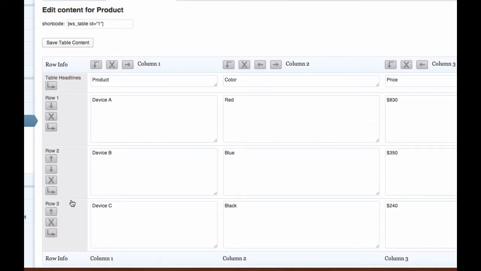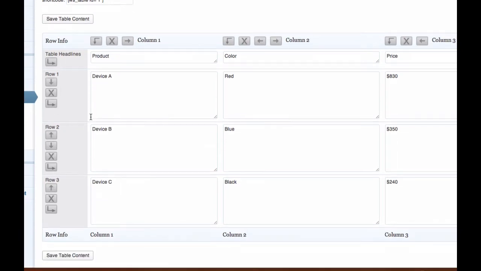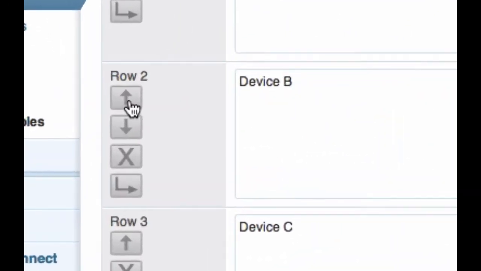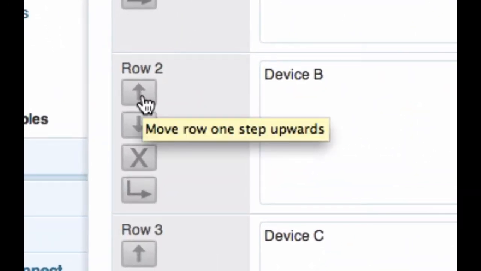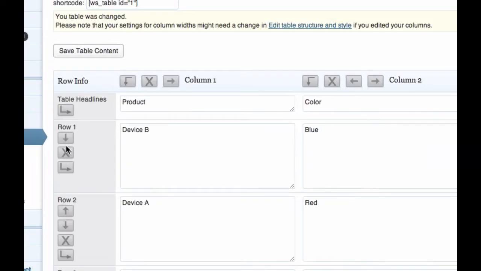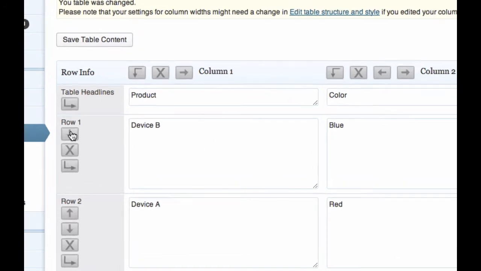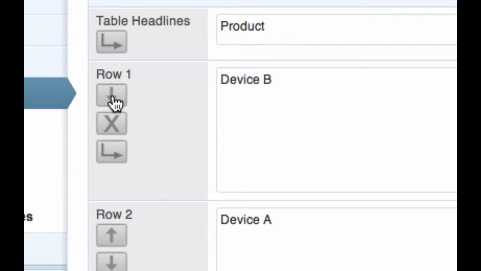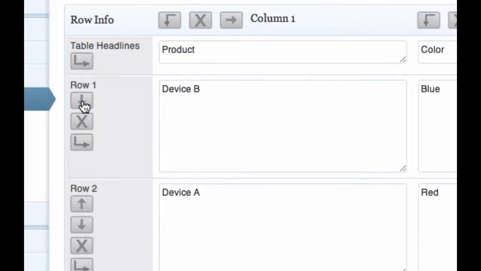Now let's have a look at the options on this page. As you see on the left side and on the top there are some nice icons, and what they mean is, for example, the arrow up, it says that you can move this row up above device A in this case. Let's do that. And after we click it, device B is above device A. Well, in this case, that doesn't make sense, so we click the arrow down, which moves the row one line below.